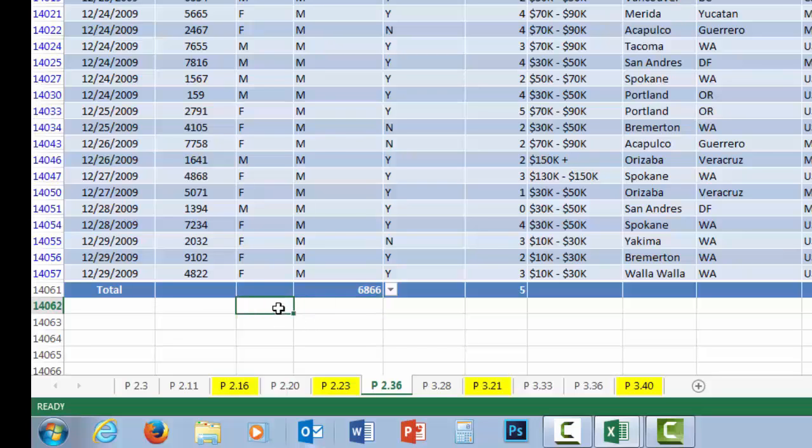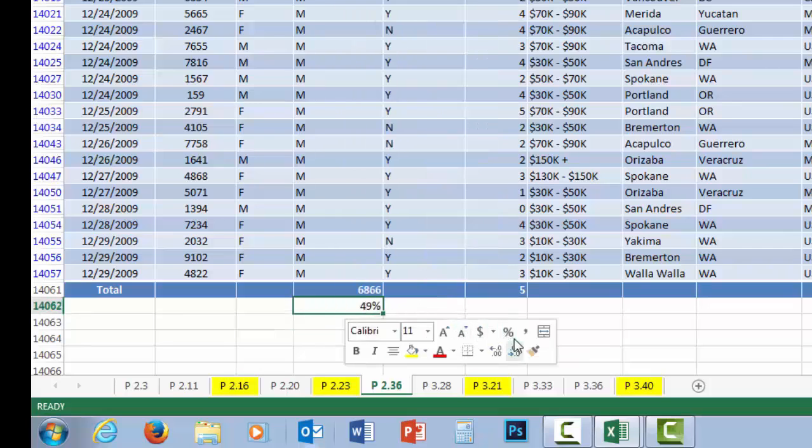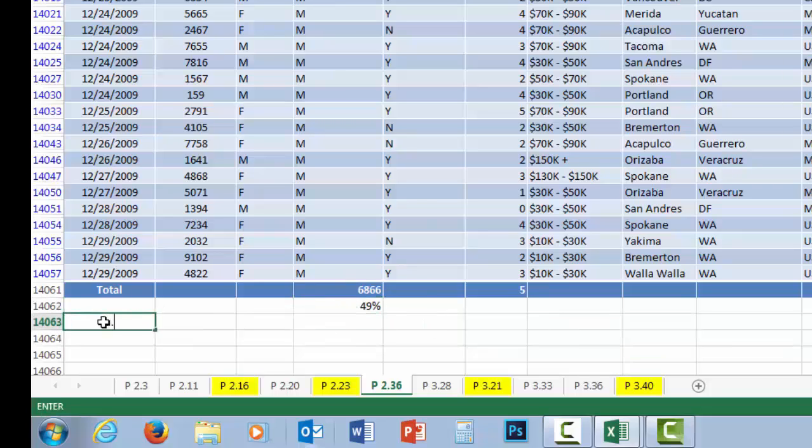So if I want to create a proportion, I'll just do this, equals that value divided by the count of the whole data set, which is 14,059. And I'll format that as a percent. You can do that easily right here when I right click. So my answer for A is 49%. And I'm going to go ahead and write these down here because we might lose that when we do our next sort. So A is 49%.